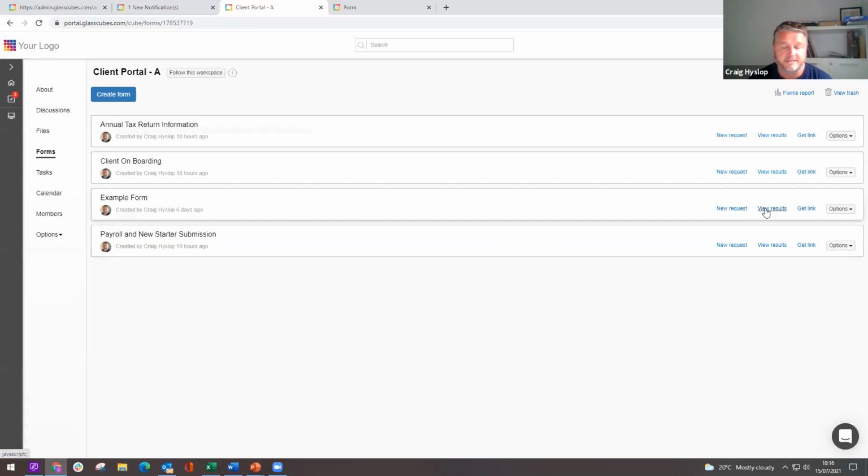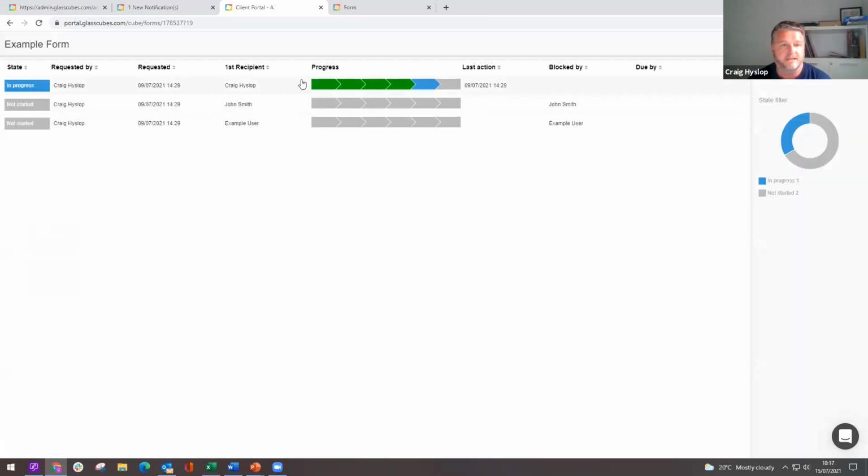We've also got the ability on the forms to view results, so you can start to see at any point in time in a single view, and this is where we can start to manage workload and view the status of outstanding information that might be in the process. So let's imagine this is a list of payroll information.